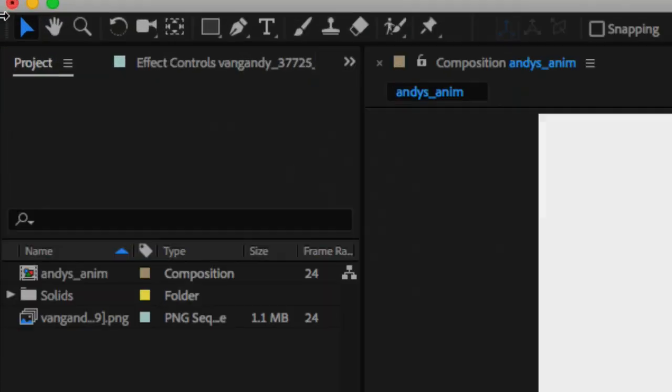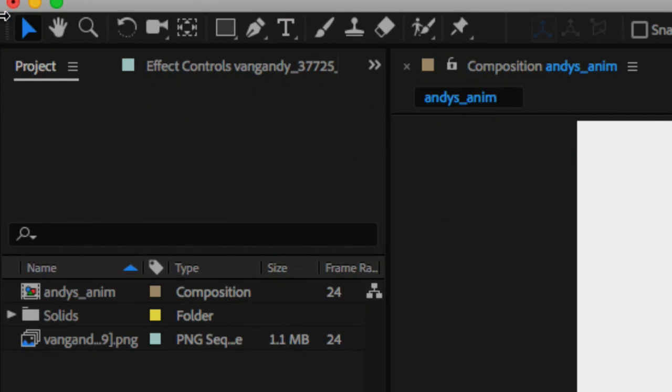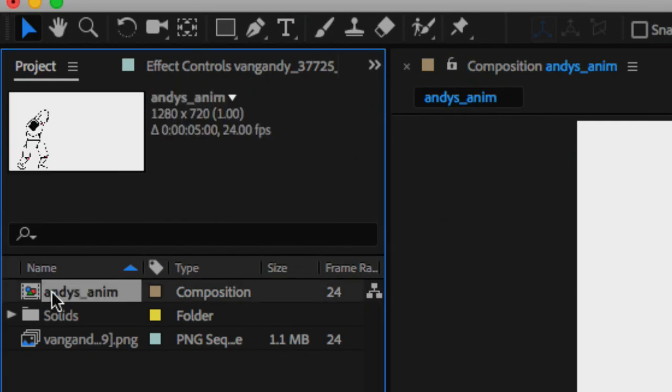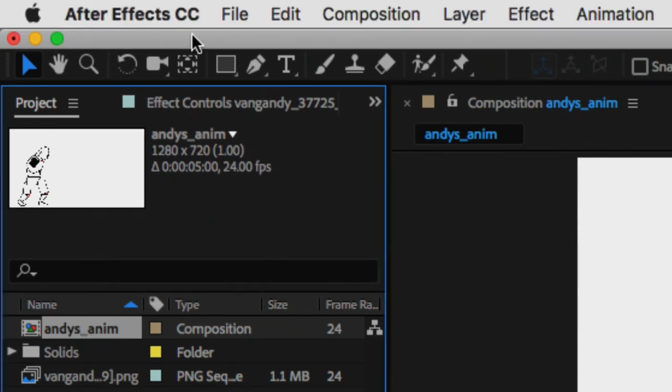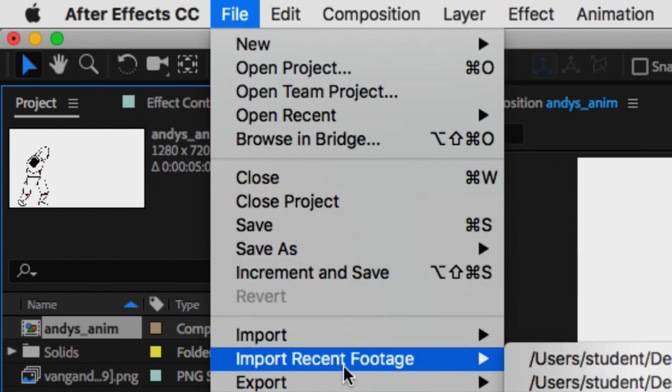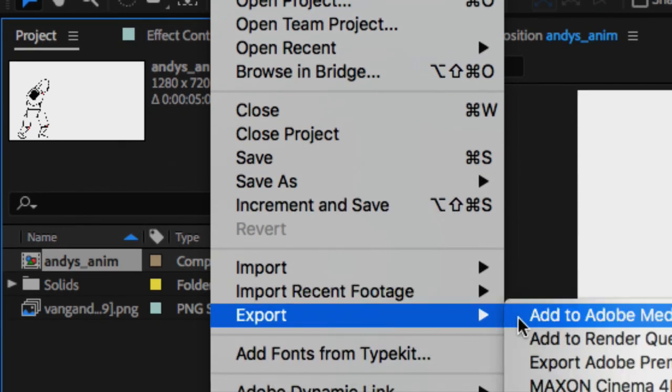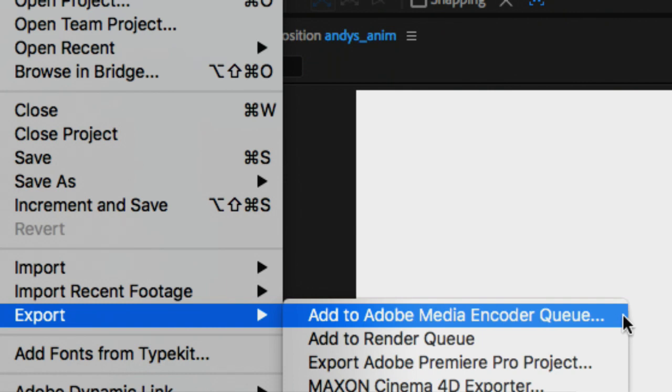There's a couple things that we need to ensure we do first before we go any further. I always like to select the composition inside of my project bin to export. This is a great way to direct After Effects to export just the comp that we want it to export out. So with our composition selected inside of the bin, we can go to the top of the screen where it says File, and then believe it or not, we're just doing Export, and then Add to Adobe Media Encoder Queue.